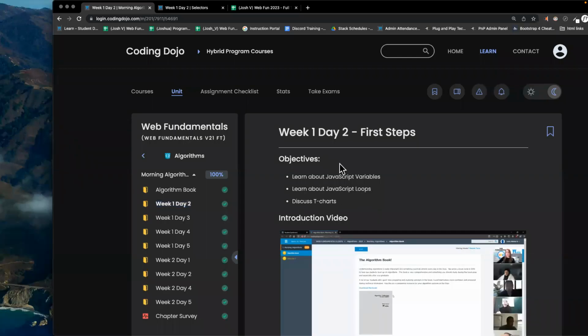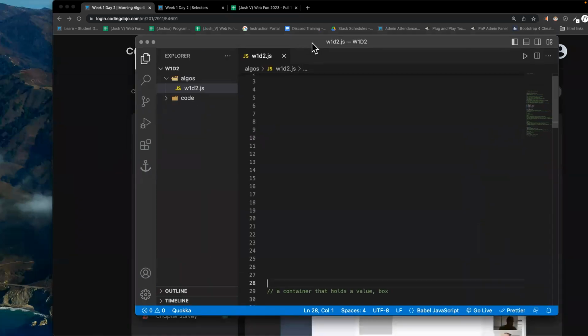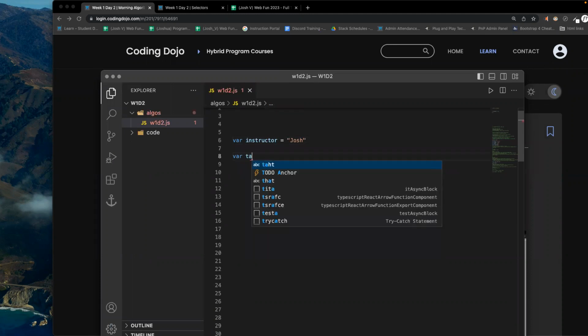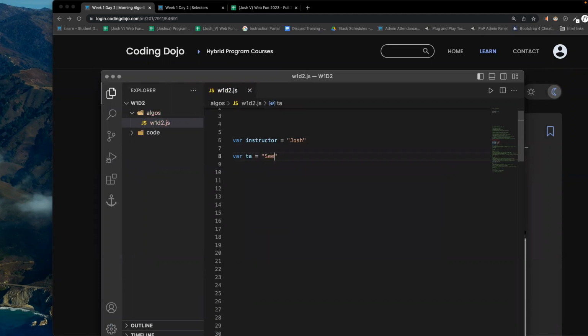Here we go. So here's where we were. I'll pull up the code editor. So if I had declared var instructor equals Josh, and I wanted to also say var TA equals CISO, I can reassign it a value by saying var instructor equals TA. Now the value of TA will be assigned to instructor.